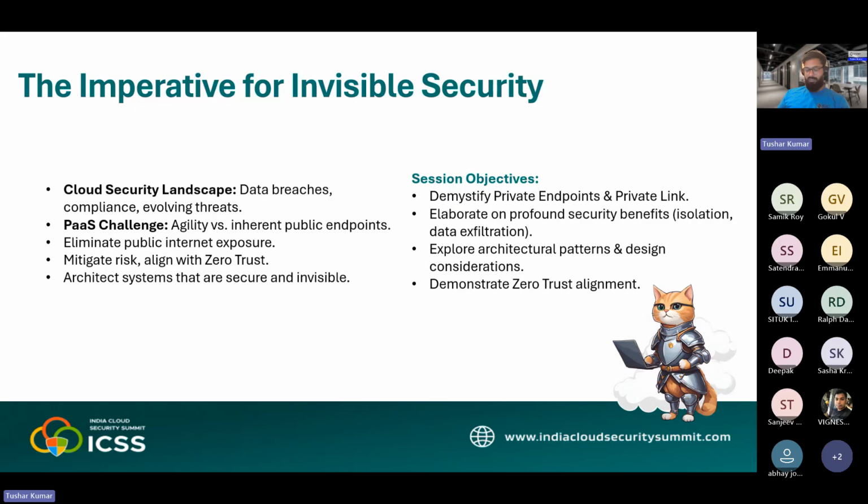And also, it won't be a demonstration, but we will be looking at how Private Link will help you in terms of understanding the zero trust alignment. Also, as part of this, I'll do a quick demo on our Azure portal just to show how easy it is to go through this and basically how easy it is to deploy a private link.